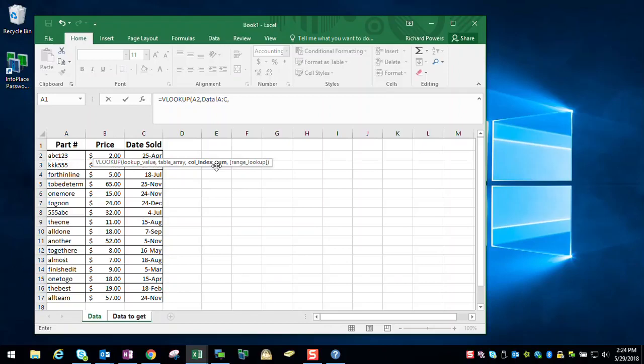What this is saying is, okay, we want to look up the price. We want to return the price. So we're going to hit 2 because it's the second column. So I'll enter 2, and it puts a 2 in there. And then we're going to move to the next part of the formula.